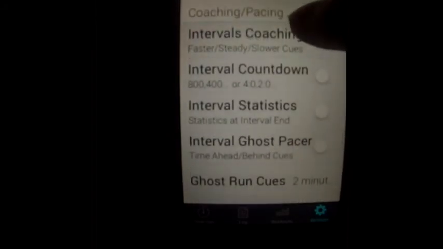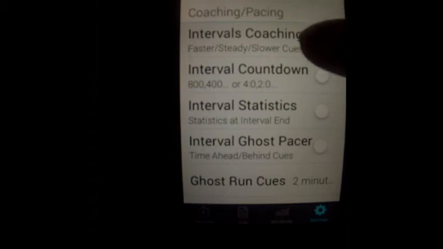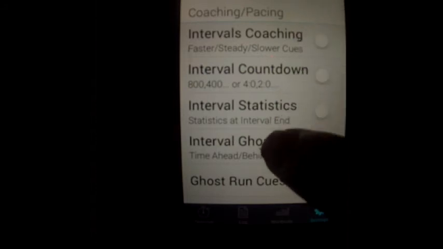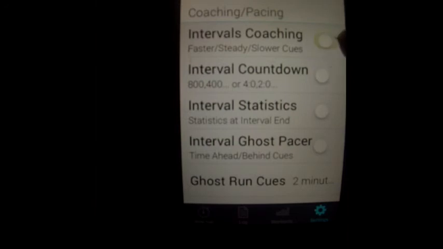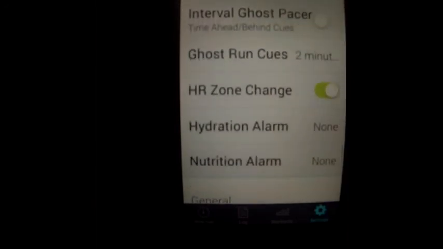But more important is these coaching cues, which will tell you when something changes. So we're interested in knowing when our heart rate zone changes. So I've switched everything off with the exception of a heart rate zone change. So when you're doing your zone 1 run, your recovery run, you'll go straight into zone 1. And if you push a little bit hard and your heart rate goes up into zone 2, the voice will come on and say zone 2.